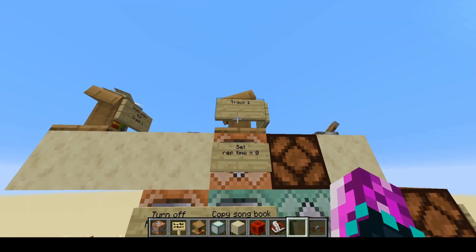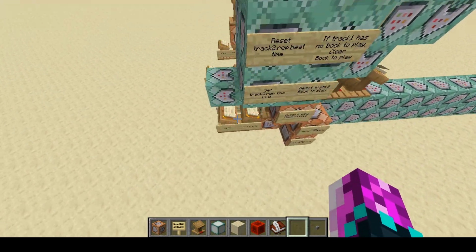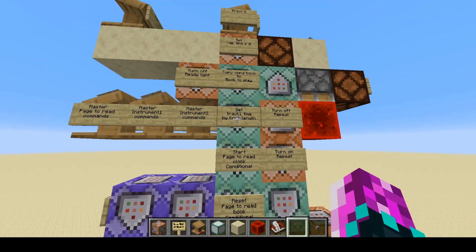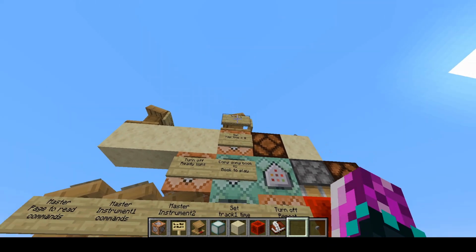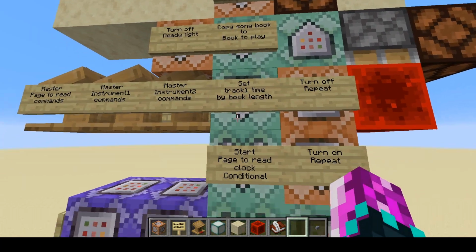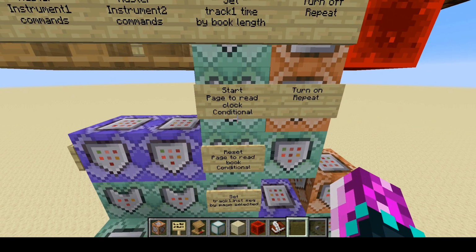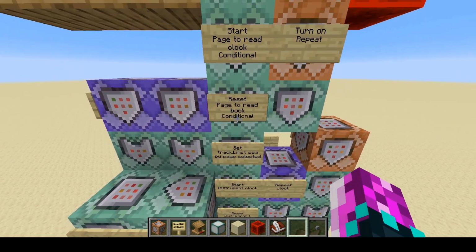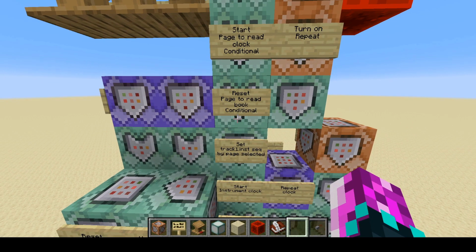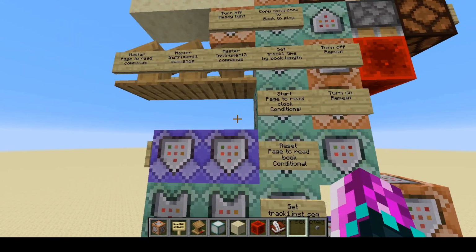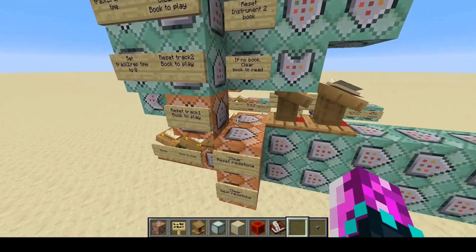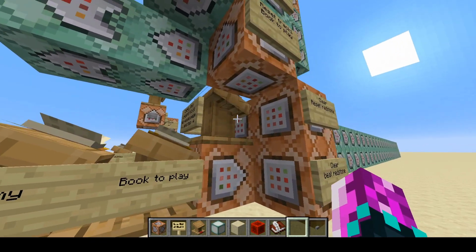Then it copies the songbook that you place up here down to the book to play lectern down here. And then it measures the length of the book, how many pages are in it, and sets it as track 1 time. And then that starts the page to read clock right there, and conditional off of that, it also resets the page to read command book. So that takes the master page to read book up here and copies it down into that lectern right there.